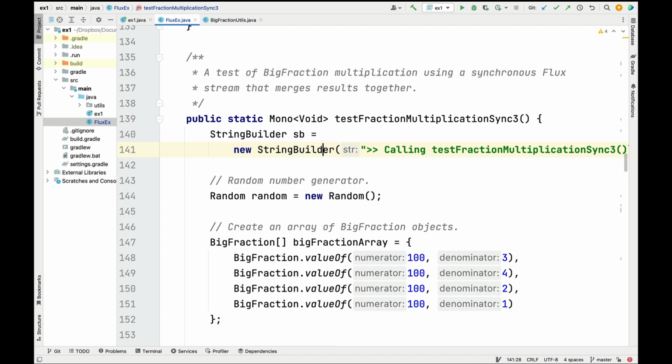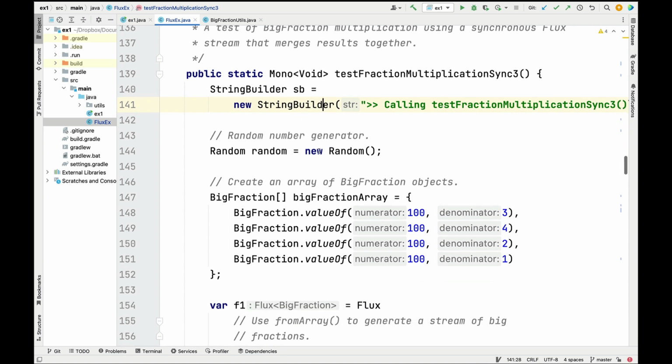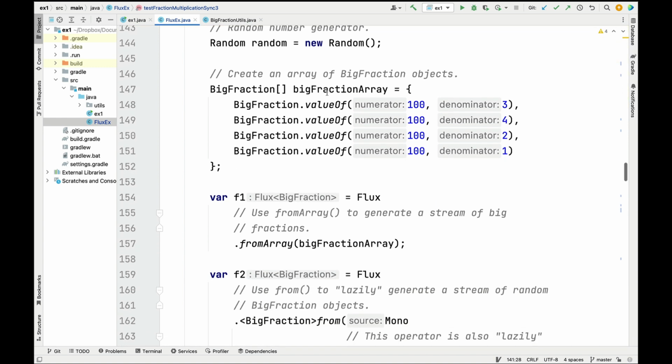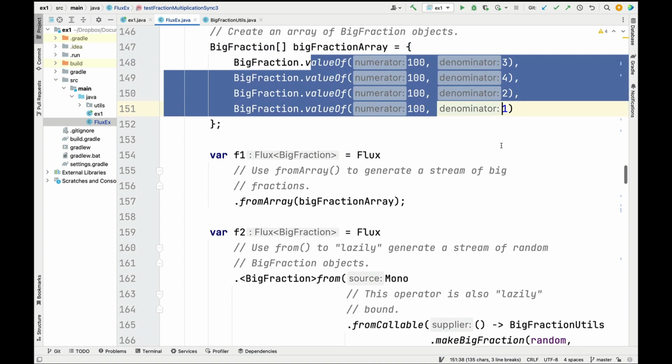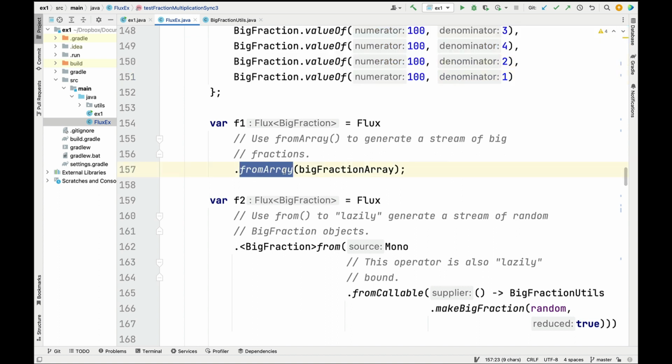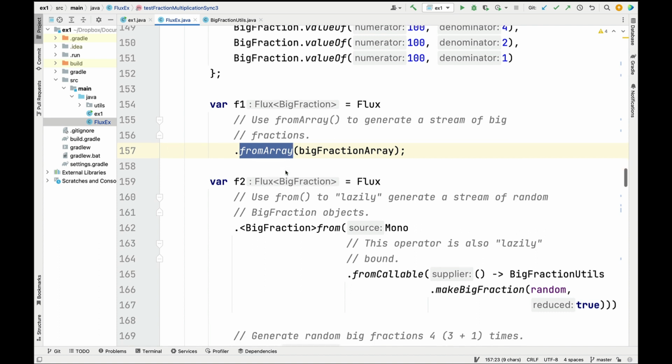After creating the StringBuilder, we make a new random number generator, which we'll use in just a moment to generate big fractions randomly. We then make ourselves a BigFraction array, which has the same values as we used with the list earlier. And this time we use the Flux fromArray factory method to convert the non-reactive BigFraction array into a Flux. Here's where things get different.